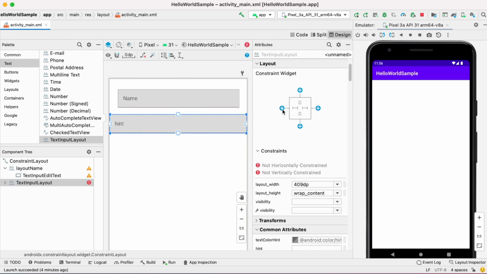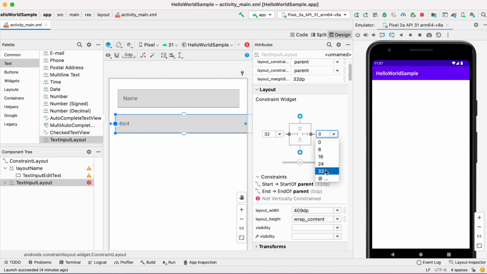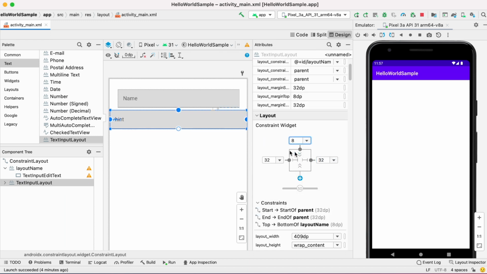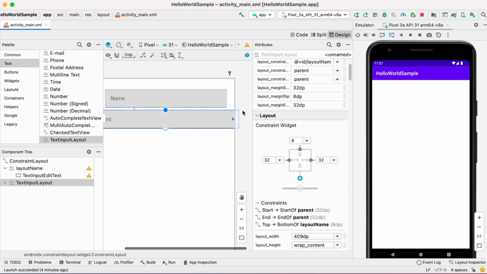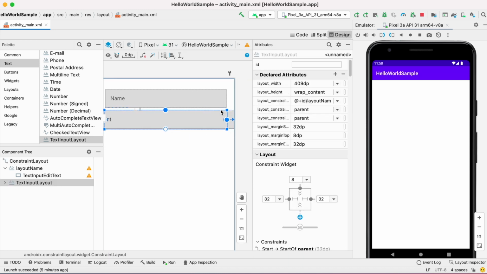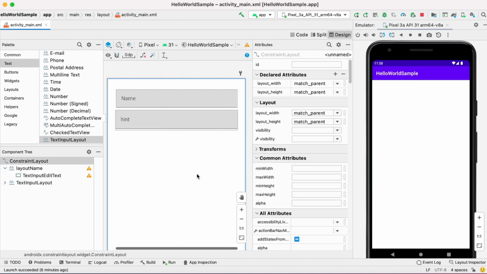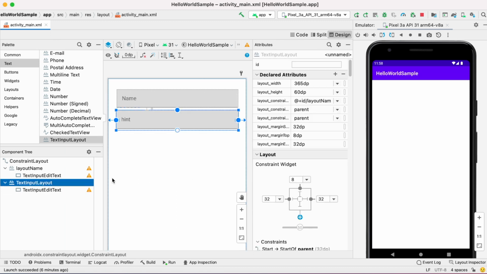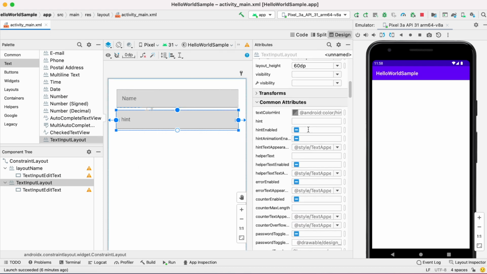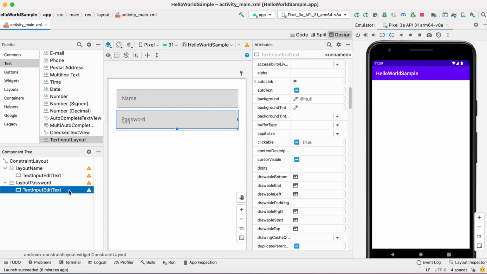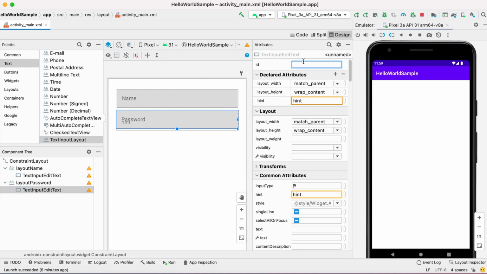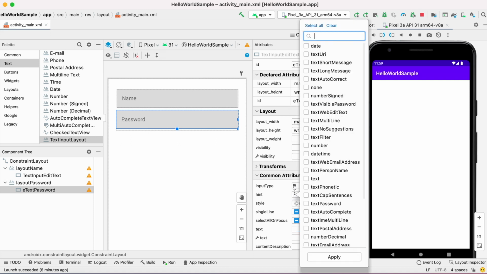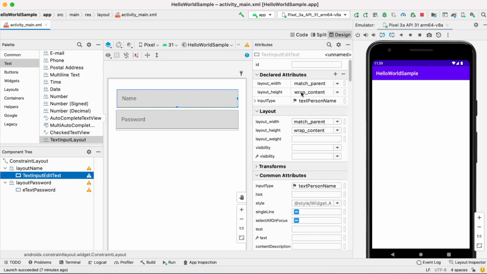So now I will drag one more text input layout, same as the first one. This is for password. So I have cleared all the constraints. I'll give the ID as layout password, and hint also as password I'll give. Now I will remove the hint from here and I will give the ID, e-text password. Remove the hint, and input type I will select text password.